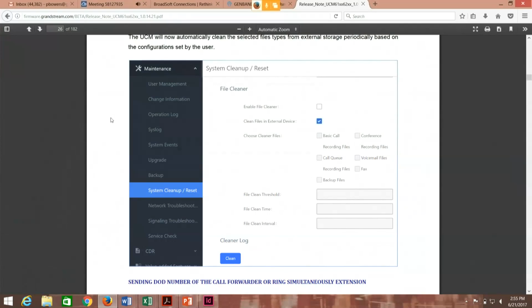So on your UCM, you can say I want to clean the basic calls and the voicemail files, and then you select the file threshold and file clean time, and then the file interval in days. So every 1 day, every 2 days, and so on. We can put it back now if you want.